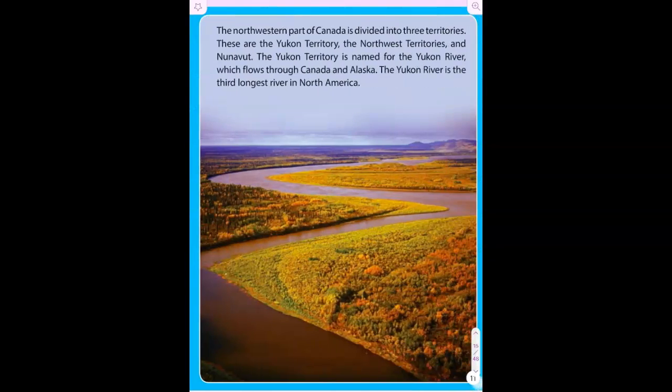Moving on. The northwestern part of Canada is divided into 3 territories. These are the Yukon Territory, the Northwest Territories, and Nunavut. The Yukon Territory is named for the Yukon River, which flows through Canada and Alaska. The Yukon River is the 3rd longest river in North America.